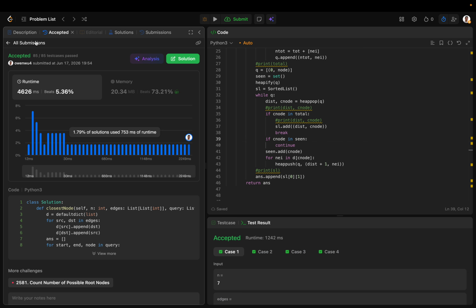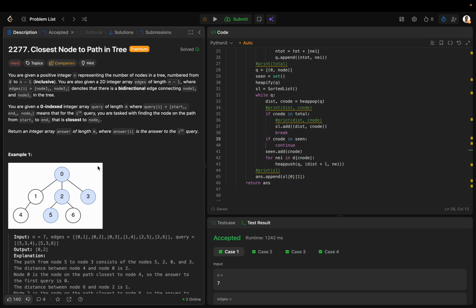So again, I'm super happy that I was able to come up with my own solution to this question without any help and solve it completely on my own. So that's it for this video. And again, this is question 2277, closest node to path and tree. This is a hard question in the premium section.